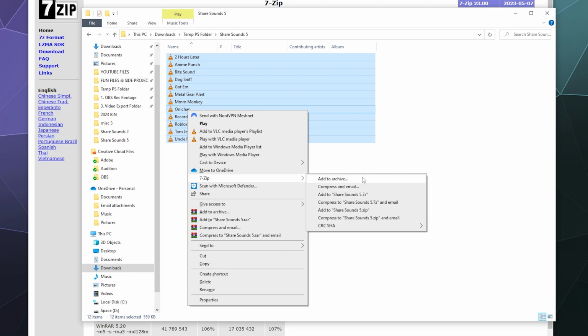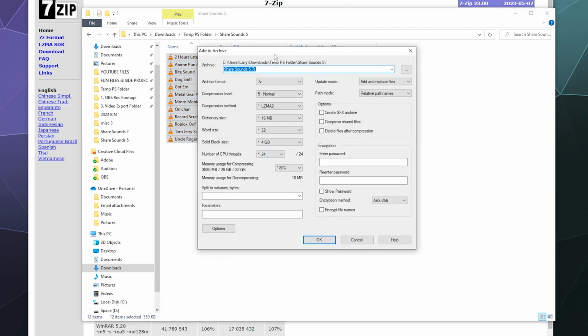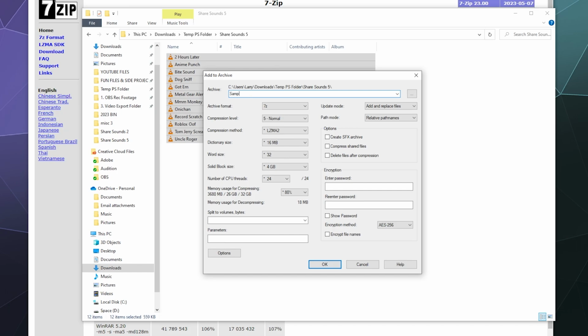I'm going to show you how to add it to an archive just so you can see what that looks like. This is where I can say sample 7-zip folder. And then I can select what kind of format I want. I'm just going to leave it as a 7-zip folder, but you can make it a zip, a WIM, or a tar file. I'm not entirely certain of the difference between those.